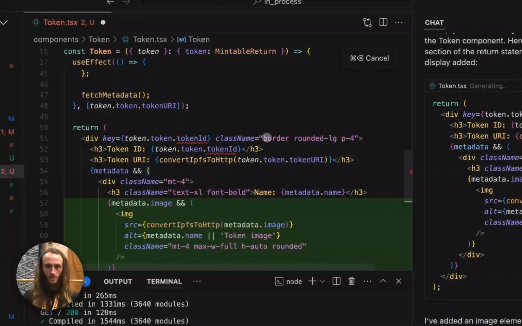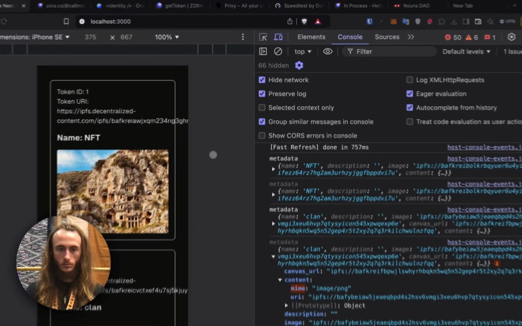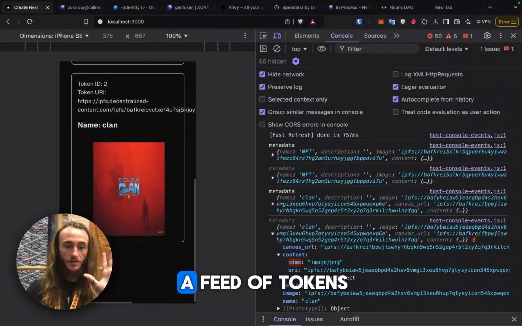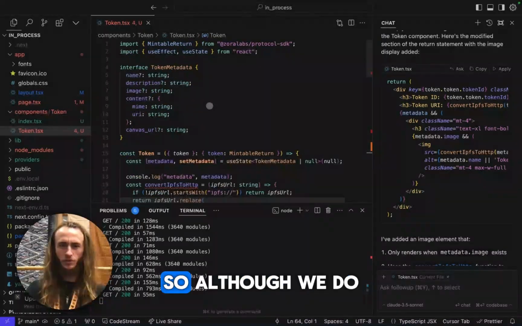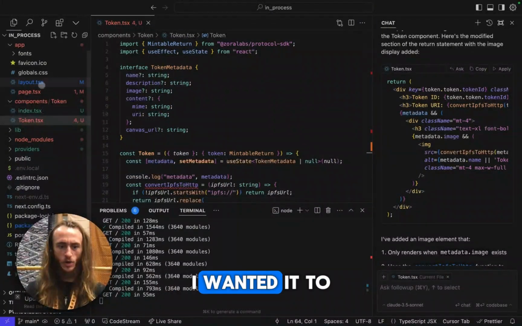Apply. And now we are seeing the images. So we now have a feed of tokens from a collection. This is not my collection though, so although we do have a feed, let's get it updated to the collection I wanted it to be.